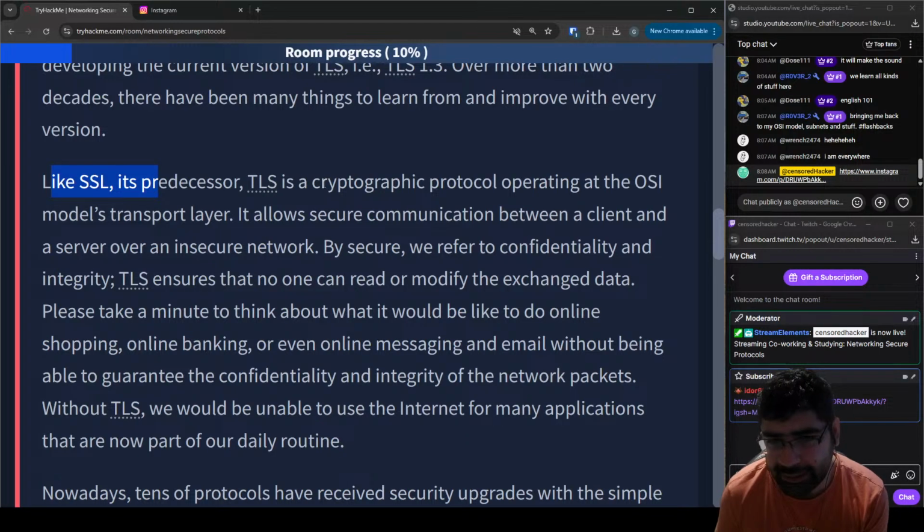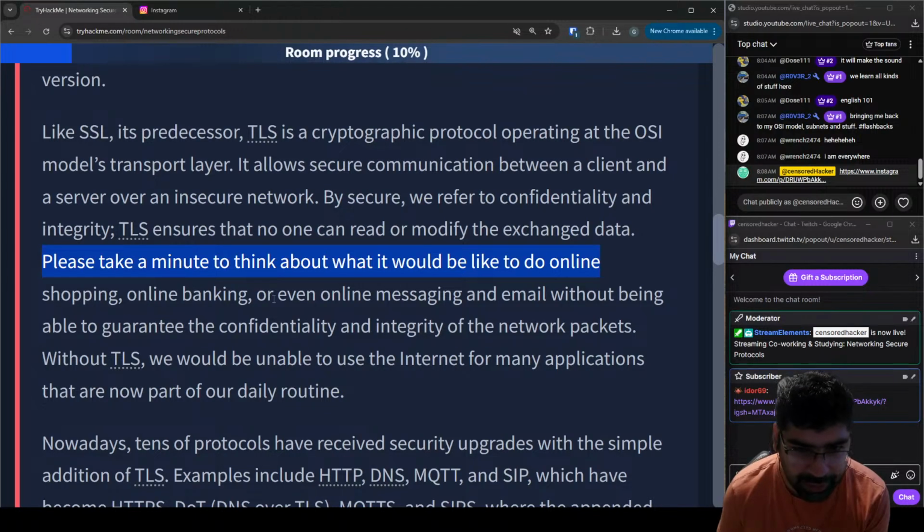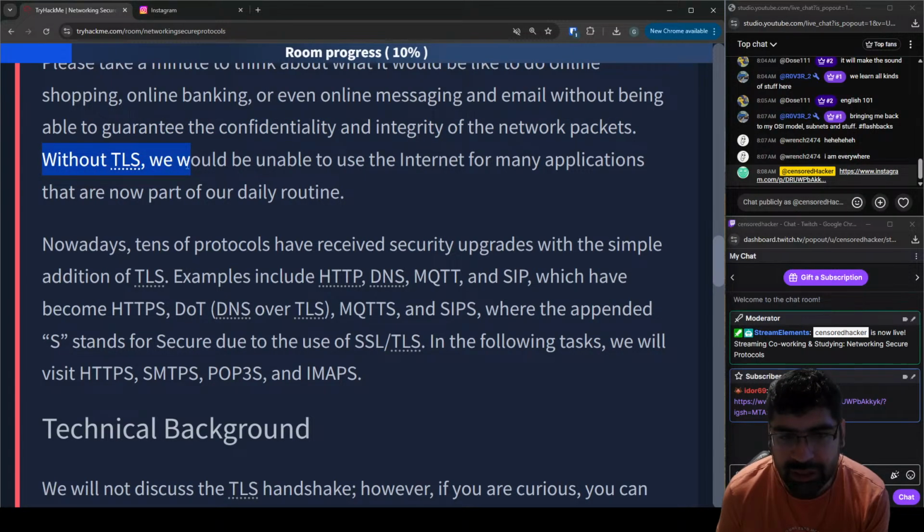So SSL and TLS both are cryptographic protocols on the transport layer. By secure, we refer to confidentiality and integrity. TLS ensures that no one can read or modify the exchanged data. Please take a minute to think about what it would be like to do online shopping, online banking, or even online messaging and email without being able to guarantee the confidentiality and integrity of the network packets. Without TLS, we would be unable to use the internet for many applications that are now part of our daily routine.